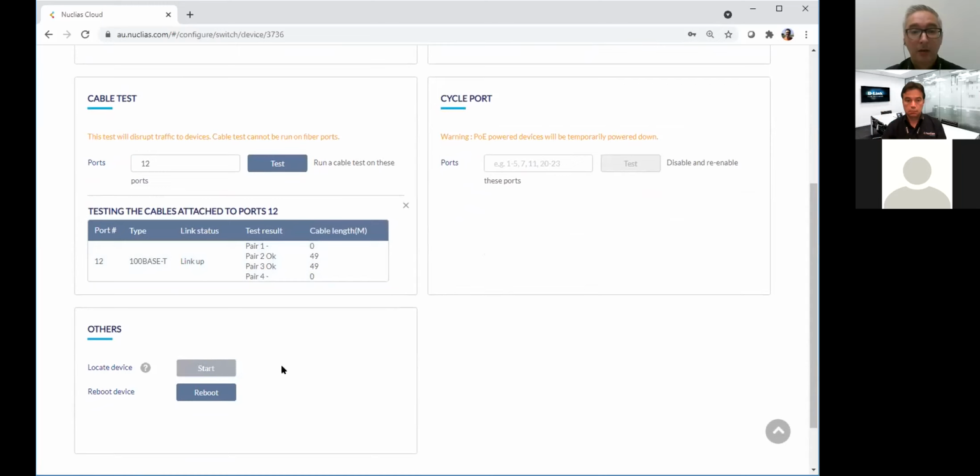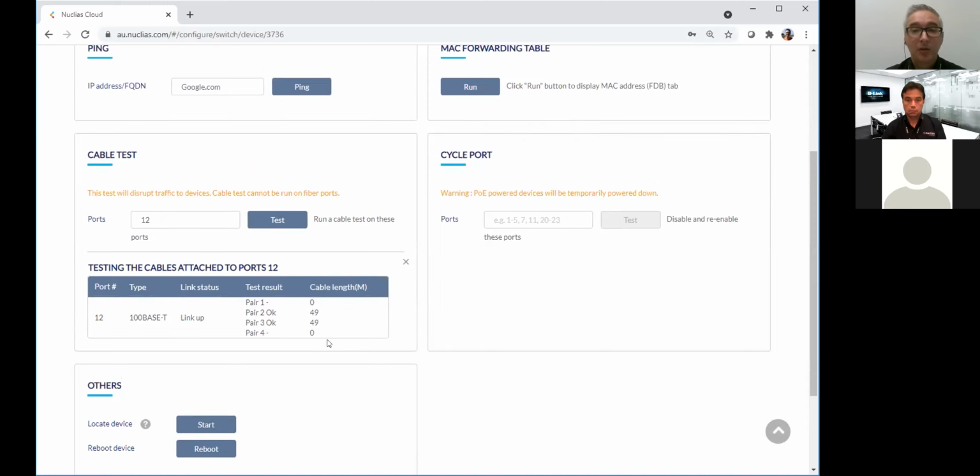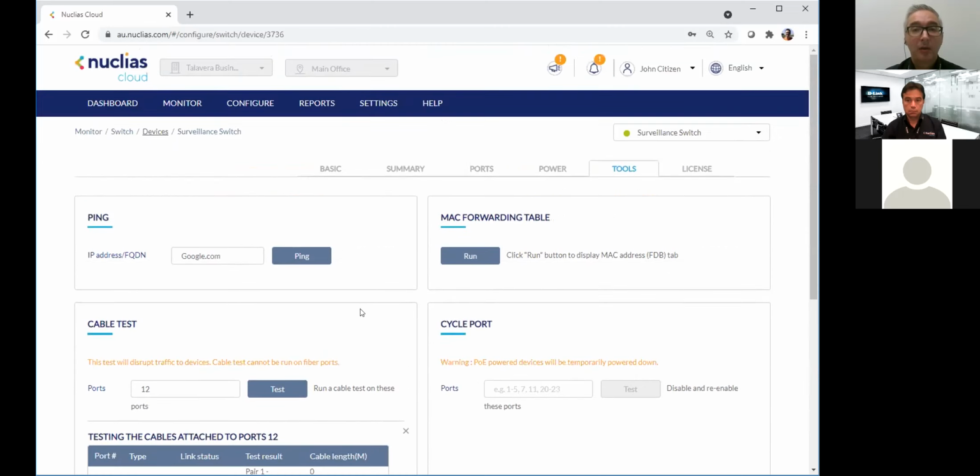And again, locate the device, so you can click on that, and that will start blinking with all the ports. That means that if the customer is on site, you can identify which switch you're currently configuring. So that helps quite a bit.